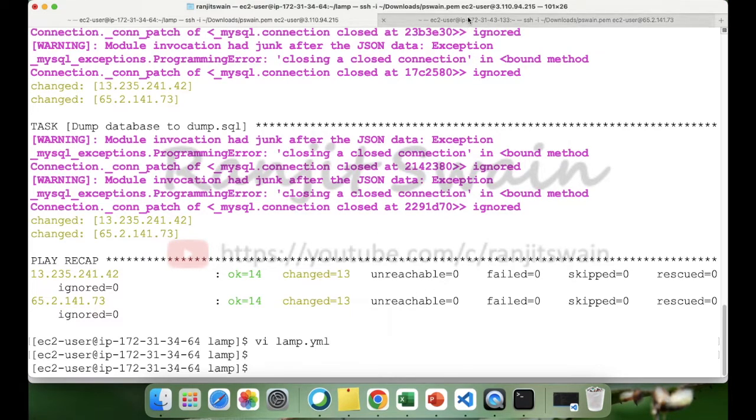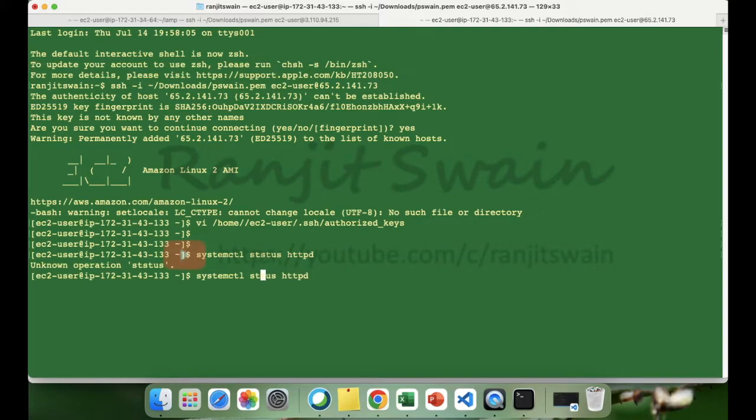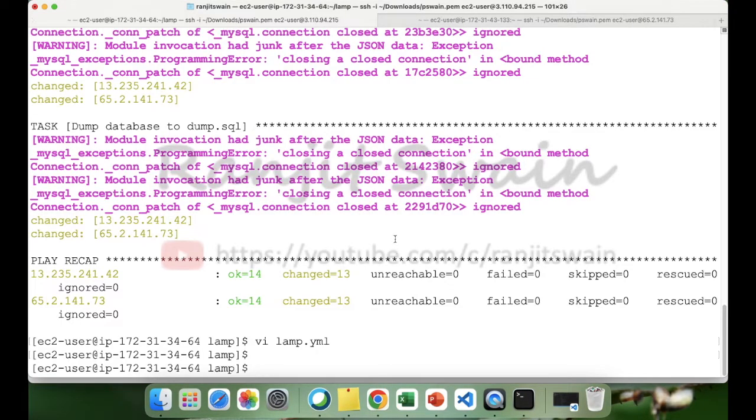If I log into the Apache server here and use systemctl status httpd, sorry, there is a typo again, it should be status. It says it is inactive or dead. It's not running. So we missed one step in our YAML file: to start the Apache server after the deployment. We should have started the Apache server after the deployment.